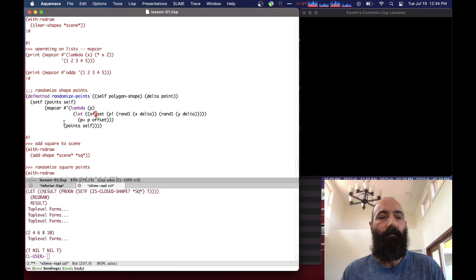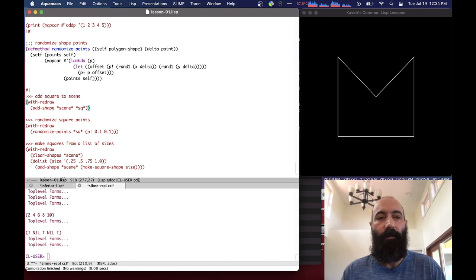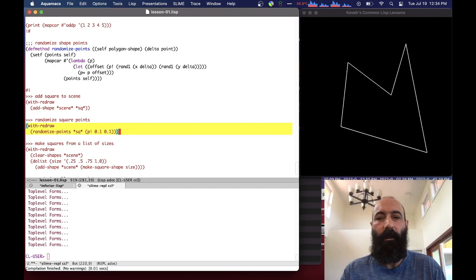So if I add our square, although it used to be a square, it is now kind of a weird shape, to our scene, it pops up in the window because we're using it with the with-redraw macro. Now, if we do randomize points, say by 0.1 in each direction, so it's going to randomize the values of our coordinates by minus 0.1 to plus 0.1 in x and y. And it's inside a with-redraw method, so it'll get updated. So you can see what's happening. And if I evaluate it again, it'll get applied again and again. So each time it's taking random numbers and adding them to the coordinates, and it's distorting the shapes.